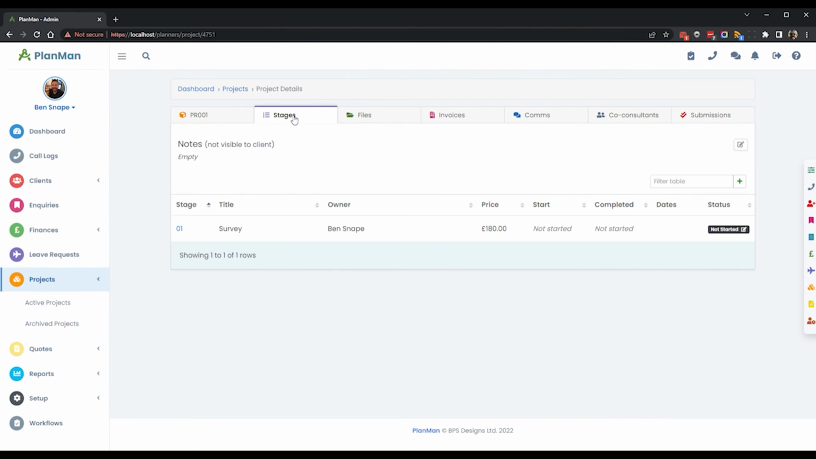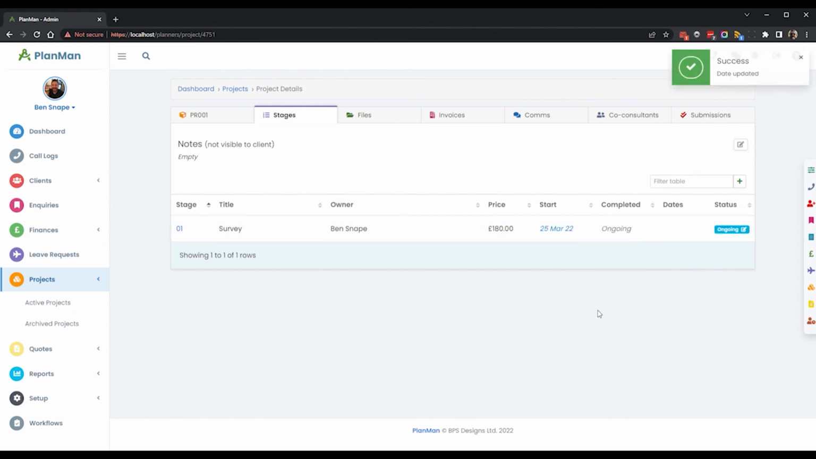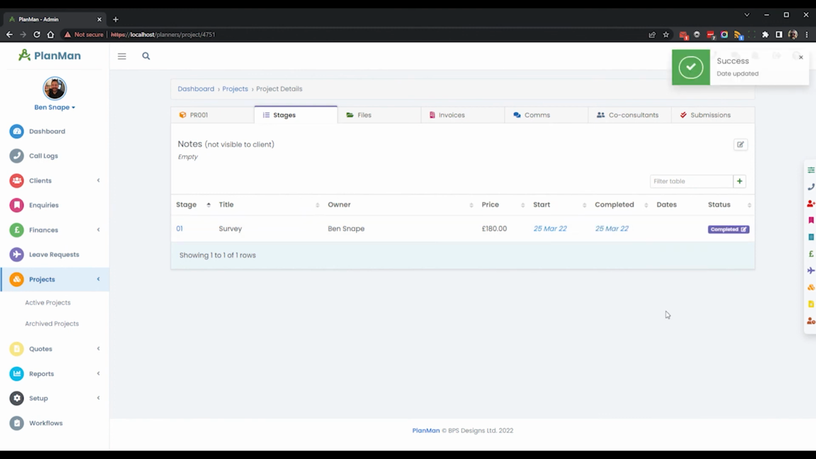To start work on a project stage, click the Not Started text in the Start column, and select today's date. This will set the project stage start date to today. Once you have completed the stage, you can click on the ongoing text in the completed column, and select the date you completed the stage. The stage status will automatically be updated to completed, and you will now be able to invoice the client.